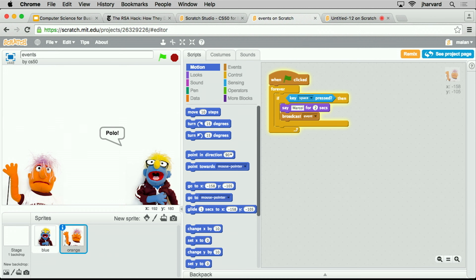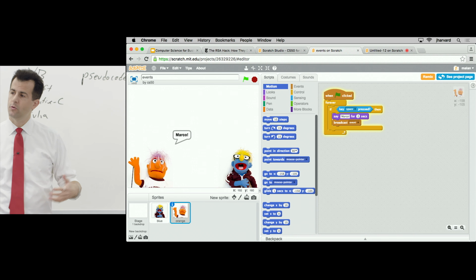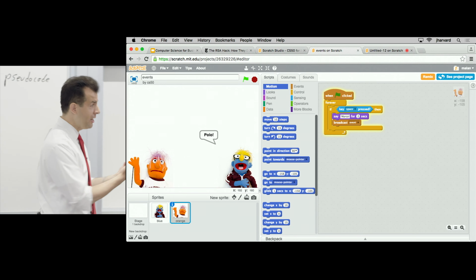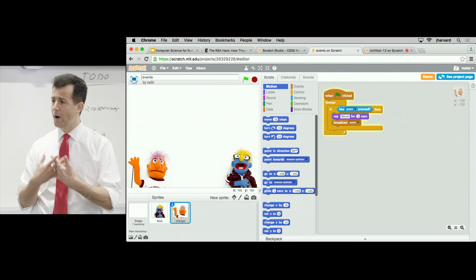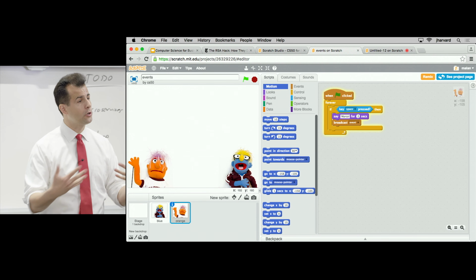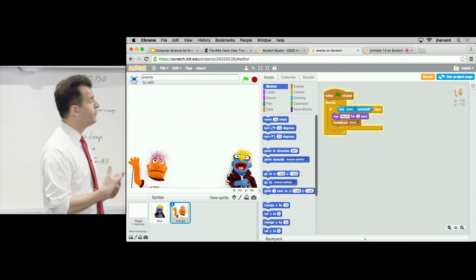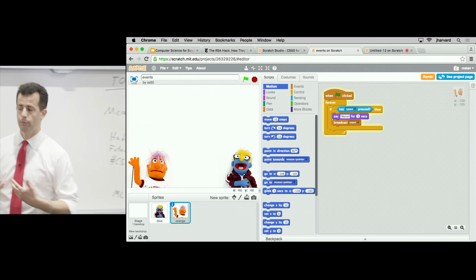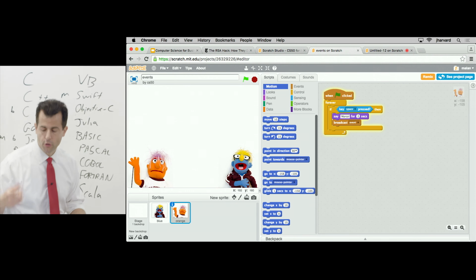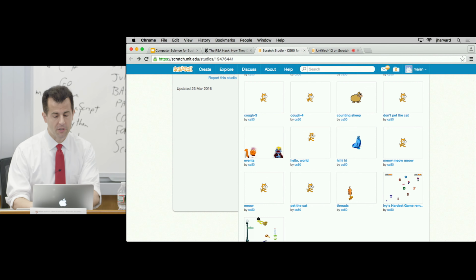The blue guy receives that event, and he says Polo in succession. And so this is one way of having two sprites, in this case, or really two threads, more generally speaking, intercommunicate by way of what's called event-based programming. And it's a different paradigm from just sitting there in a loop forever, listening for something to happen.